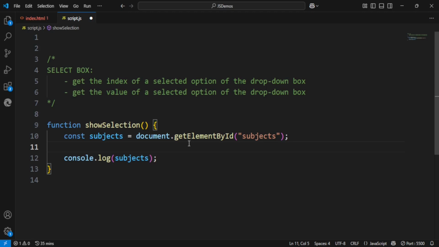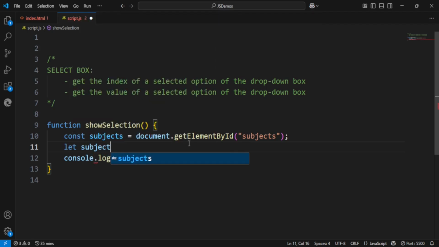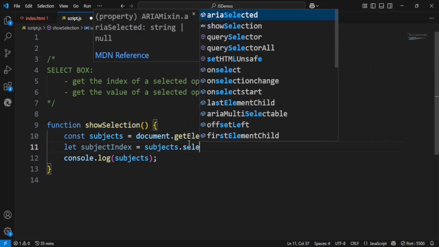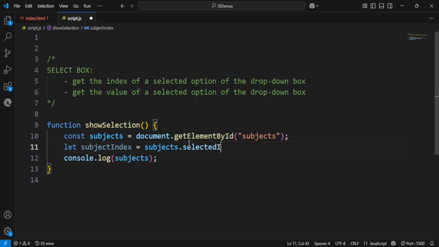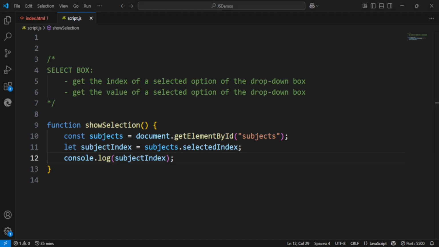The active selection is always stored in a property called selectedIndex. So it means that we can have this subject index to store subject dot selectedIndex. So the selected index is the index of the selected option. So let's just display this subject index anytime we click to check what is happening.